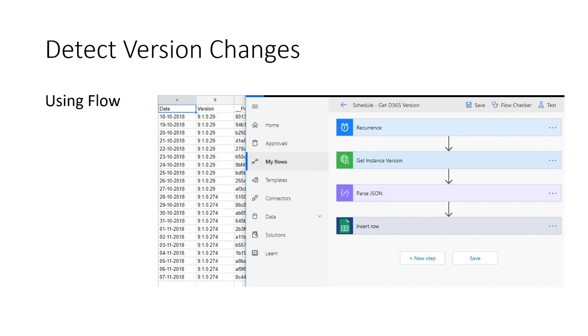So this is not in terms of configuration or customization that you're doing in there, but in terms of capturing whether Microsoft is doing any updates on the platform and for you to detect whether anything changed or anything failed or not.